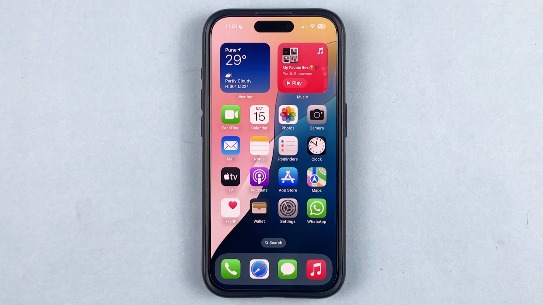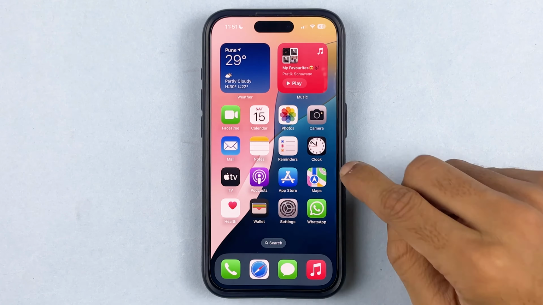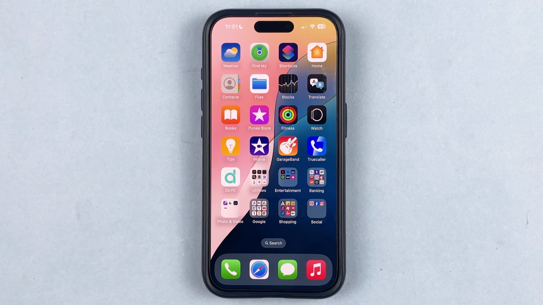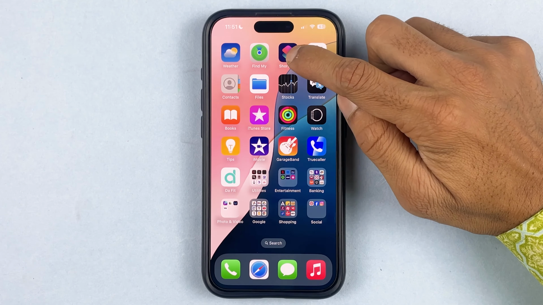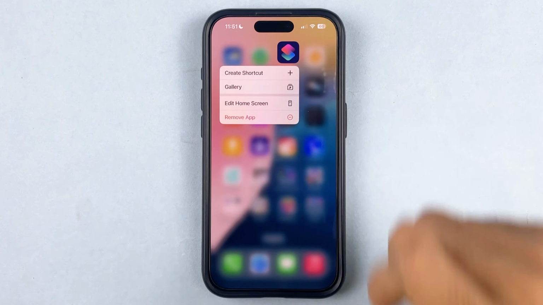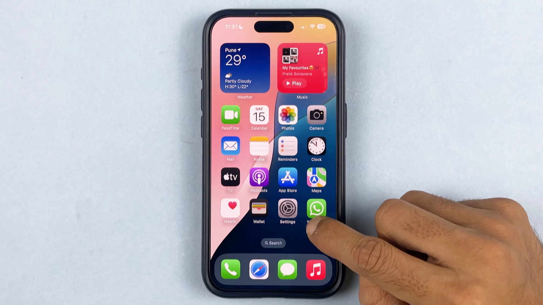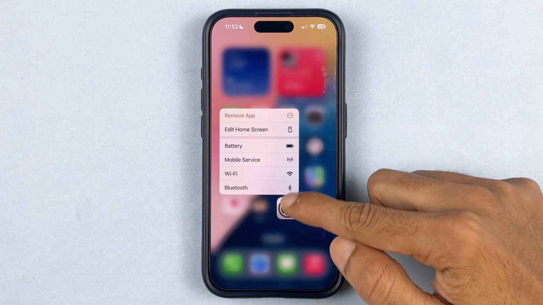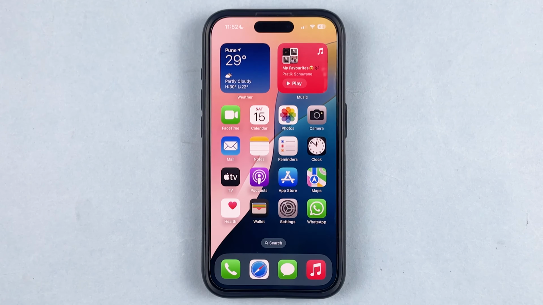So now you know how to lock an application in iPhone, but there is a catch. As I told you, there is no option to set a lock to the Shortcuts application even after this new update. If I tap and hold on it, you can see there is no Face ID option over here. And not just this, if I want to lock the Settings application, there is no option to set a lock to the Settings app as well.